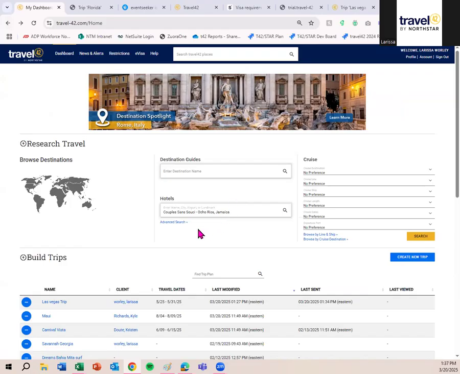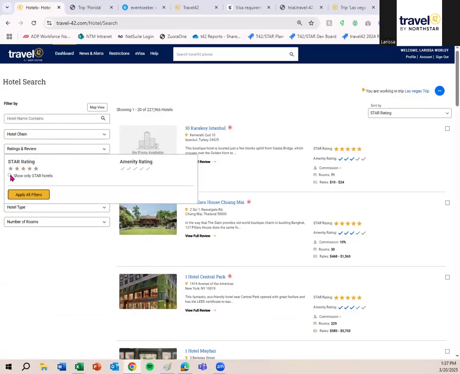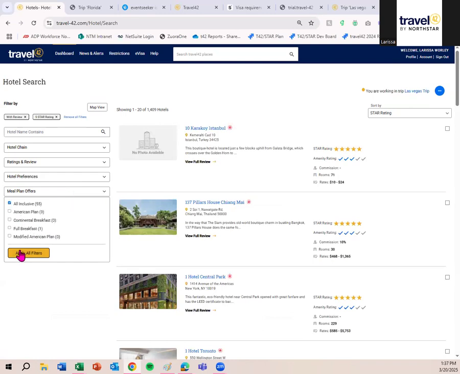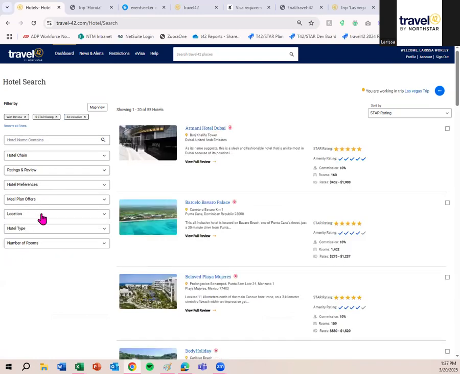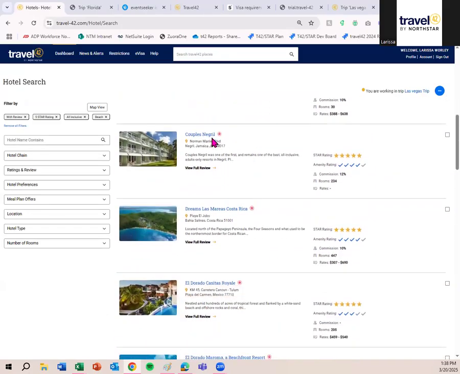If you're not sure what hotel your clients are going to be staying at, you're kind of planning stuff for them, you can click advanced search. You can filter down hotels here by the chain or ratings and reviews. So let's click here. We'll do 5-star, apply filters, meal plan offers, all inclusive, location. They want to go to a beach. Hotel type, don't need that, number of rooms. Okay, so perfect. So this gives you a list of hotels all over the world that might have the filters that you're looking for. So here's one.